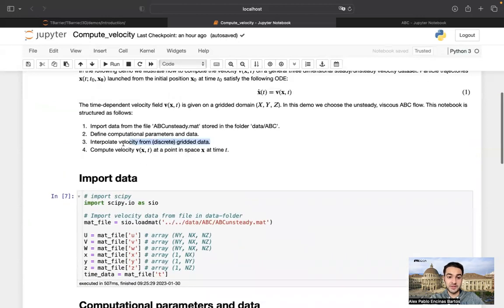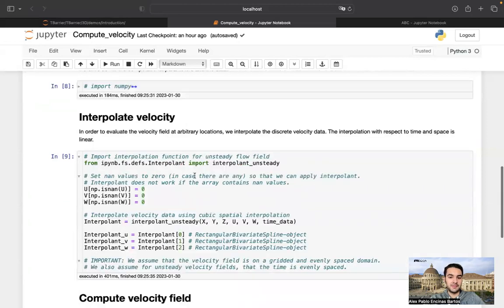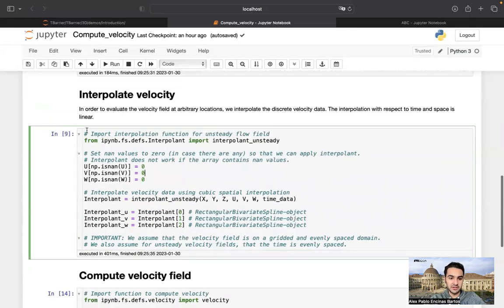Next thing we need to do is interpolate the velocity from this discrete grid data. This is essentially done here. You need to first import the interpolant. Since the flow is unsteady, you need to import the interpolant for the unsteady case. If it was steady, then you would simply need to use the steady interpolant. That's pretty much it.